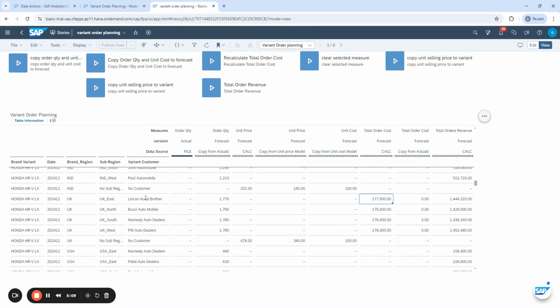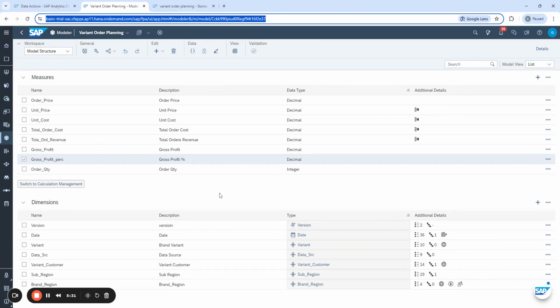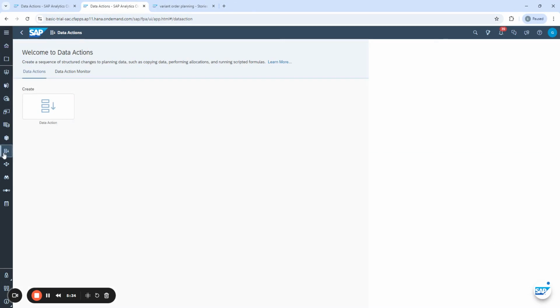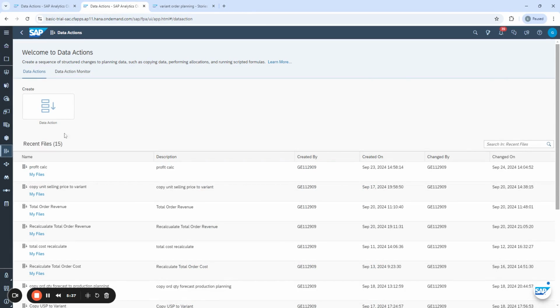So here we are seeing the data, right? Let us find the gross profit for this variant and for this date period, for this region, and for the different customers. So here what I'm trying to do, again let us go to the data action. See, we have already maintained two measures, gross profit and gross profit percent. That's what we have seen here, right?